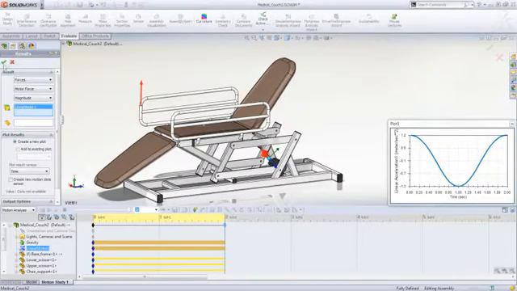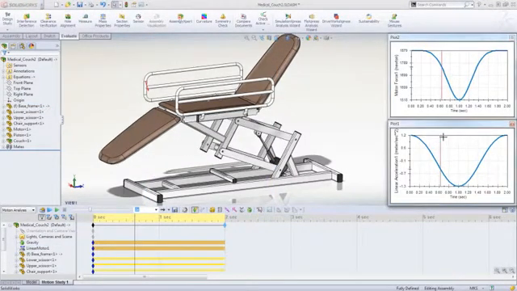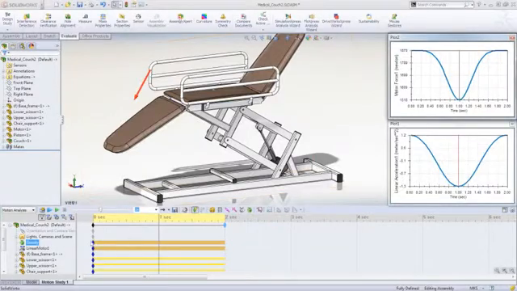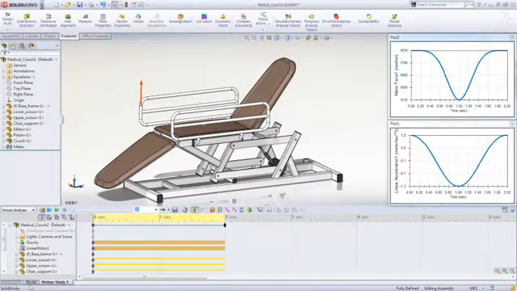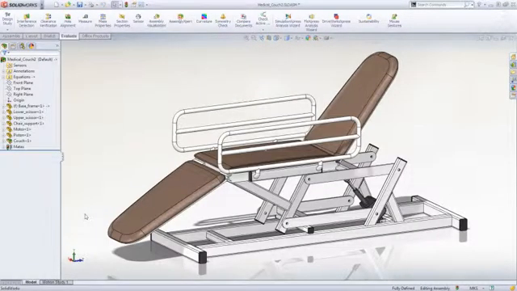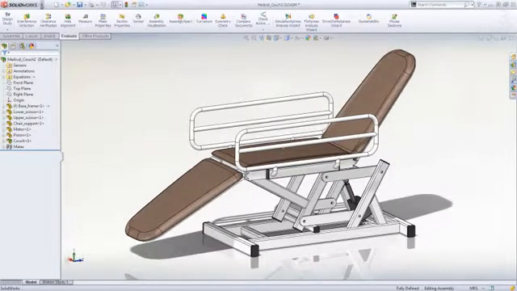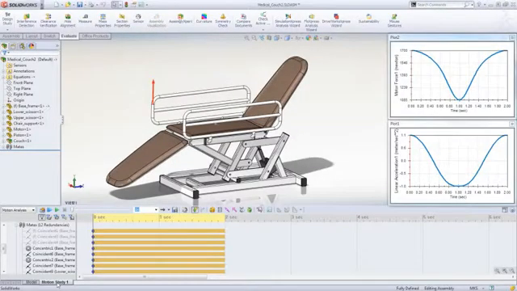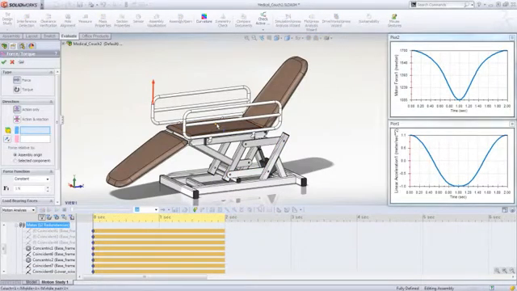SolidWorks Motion also gives you the option of being able to check for interference between any components in the model over the entire simulation range. When modifications are made to the design, they are automatically accounted for in the motion study, allowing for you to quickly see if a change improved performance or made it worse.